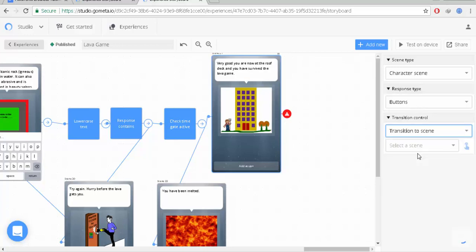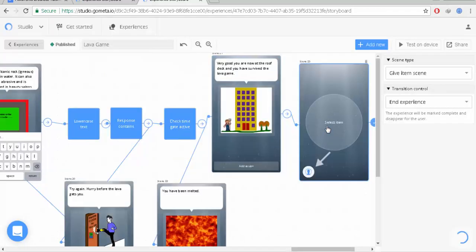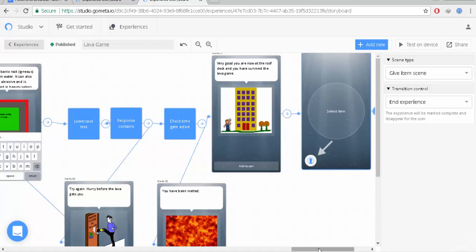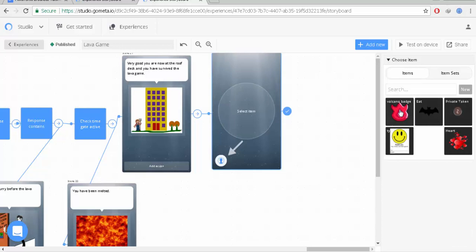The transition is the new scene. This is the give item scene. So this is the reward, a volcano badge, because you know a lot about volcanoes. You know about magma, you know about pumice, you know about the tallest volcano, it's in Hawaii. So you deserve this. Okay, so we're going to end experience. So let's try that on the device.